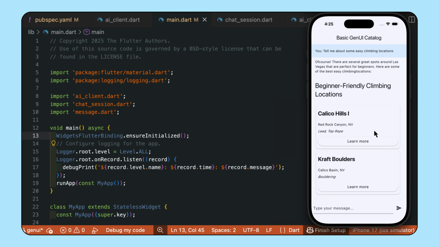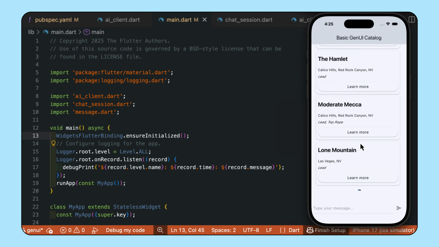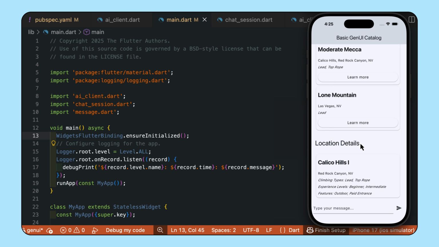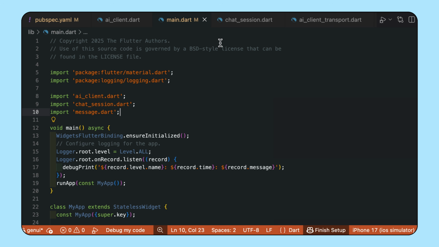But I've got real UI components here. I've got text widgets. I've got a card that's going on and some other stuff. There's even a button that I can click on now and interact with it to request more information about one of these locations. There we go. So I got more information on Calico Hills. And so again, this is the same app. All I've really done here, and we'll get into it in just a second, is to integrate the GenUI package and then connect up those building blocks that you just saw me describe. So let's take a look at that. Let's start off in the pubspec here.